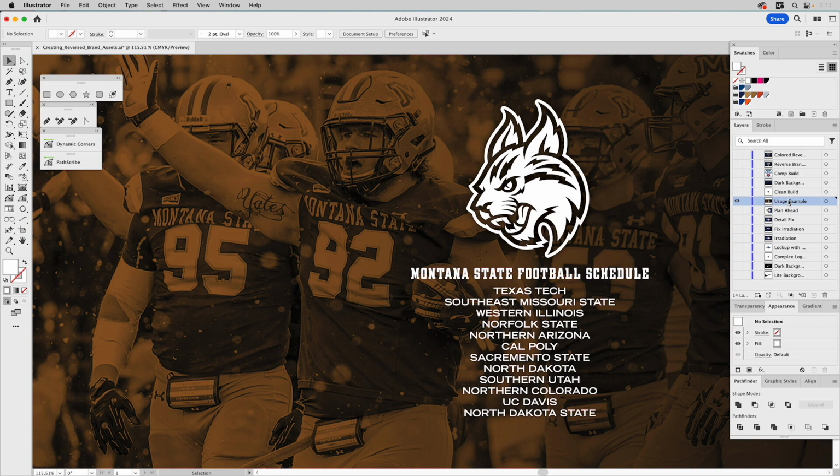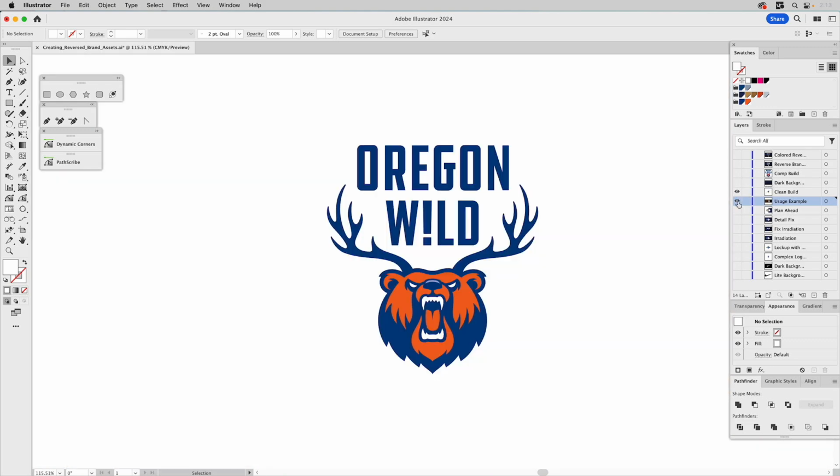So that's why you want to think about, as you're building your logo designs, how it's going to play out when you need to create other formats such as reverse format. And if you build it with that in mind, it's going to help you avoid a lot of hassle when the time comes to build out those assets.